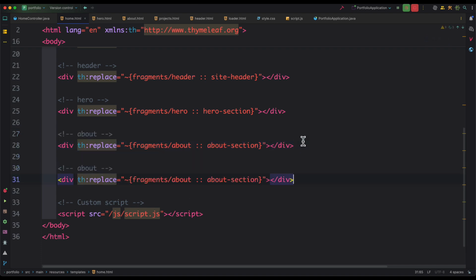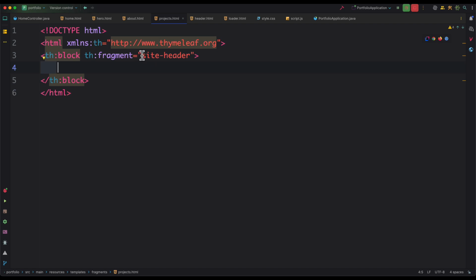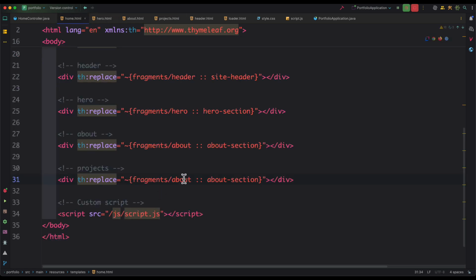Copy this and paste it. I'll change this to projects. First of all, let's go to the projects.html. Here I can change this to projects section, and here I'll change this to projects. This is going to be projects section.